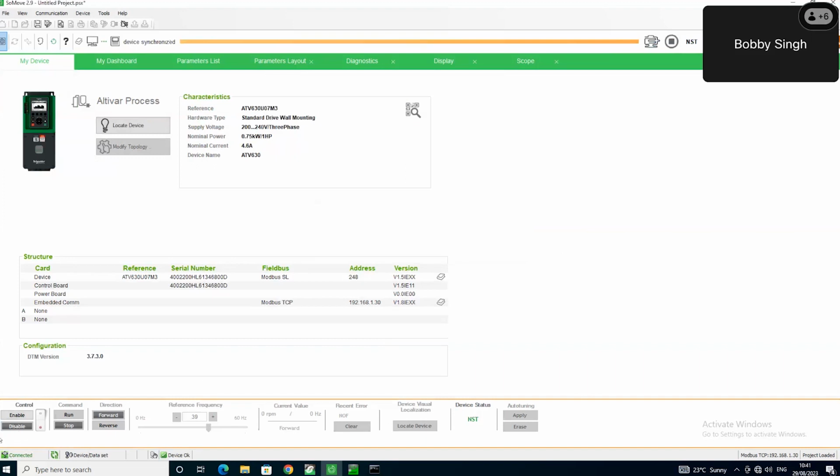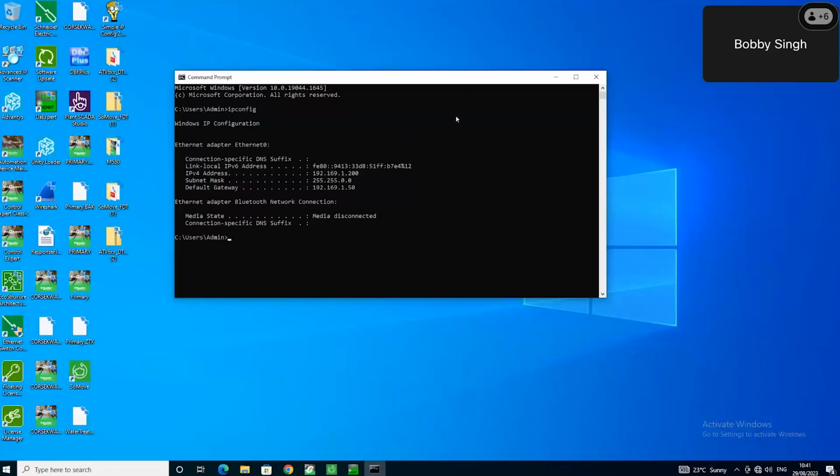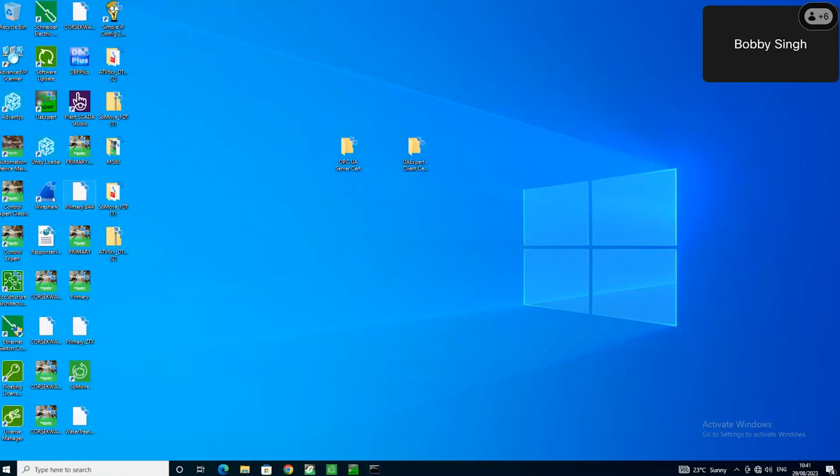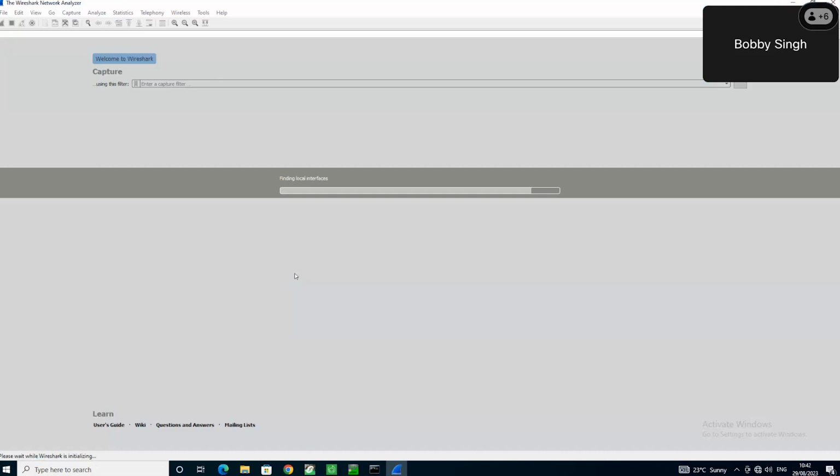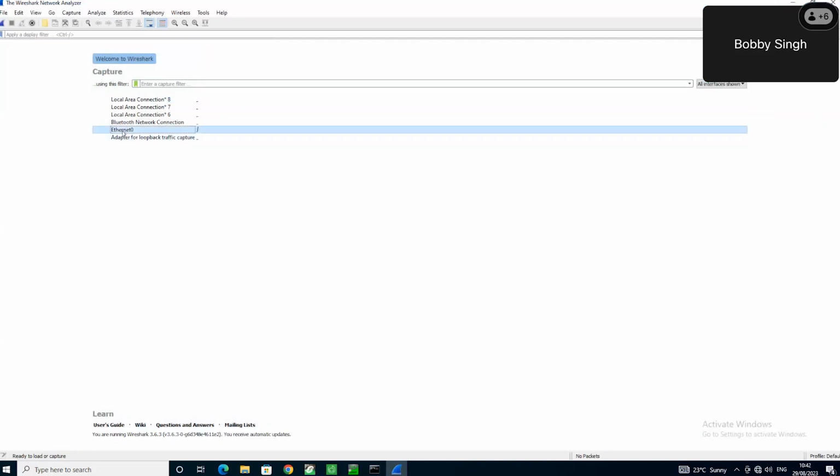And as you can see right here on the left corner, I easily connected to the drive. Now I have the ability to program, configure, do whatever I like over the network to this drive. While this is connected, let's take a peek at how the network traffic looks from my engineering workstation to the VFD. I'm going to open up Wireshark, and it's my Ethernet 0 adapter that I'm using.